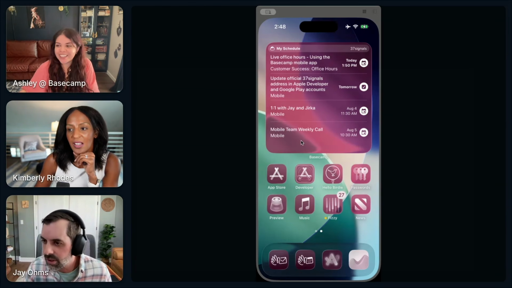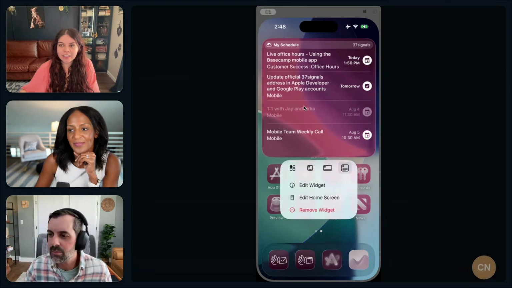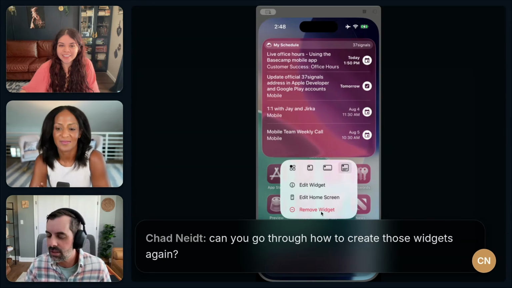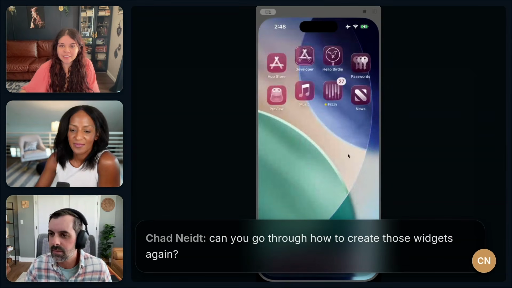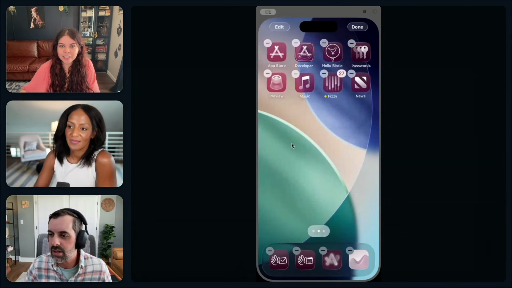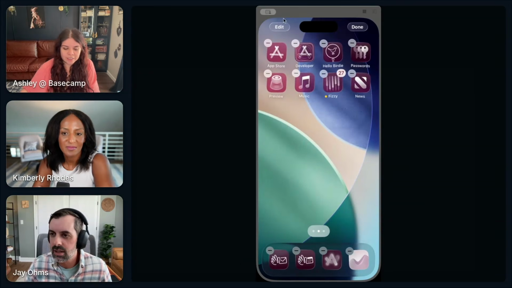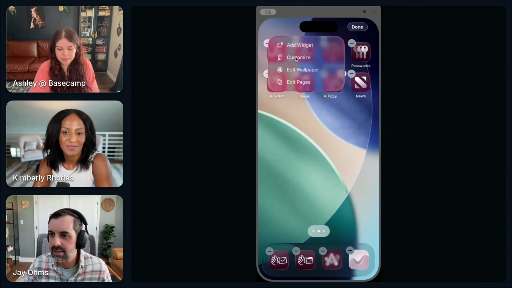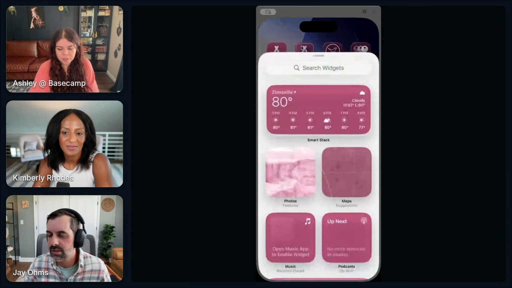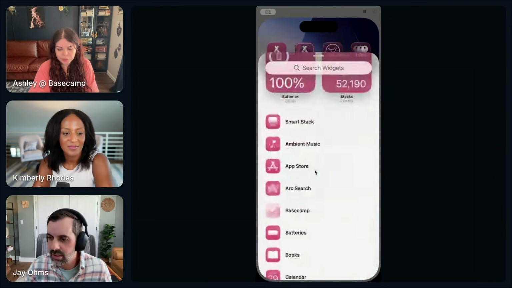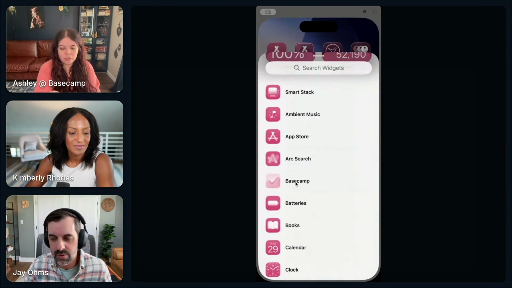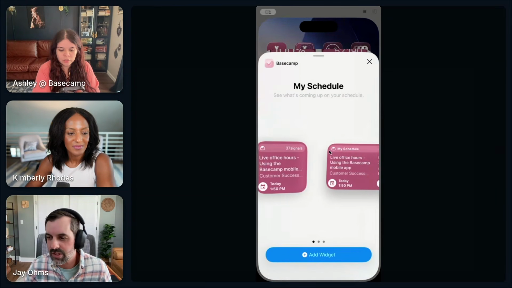Someone asked how to create the widgets. Let me show. I'm just long pressing on the widget here. I'm going to remove it. And then I'm going to long press on the home screen here. I'm going to click Edit, Add Widget. It's going to come up with a widget list, and then you find Basecamp. You have the Basecamp item.